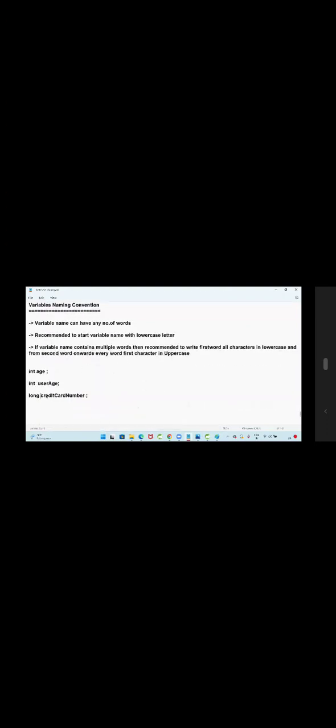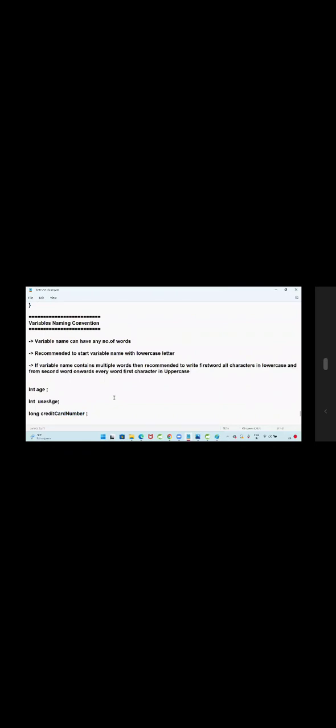Class name, every word first character is uppercase. In the variable, all the first word characters are lowercase. From second word onwards, every first character is uppercase. That is the naming convention for variables.